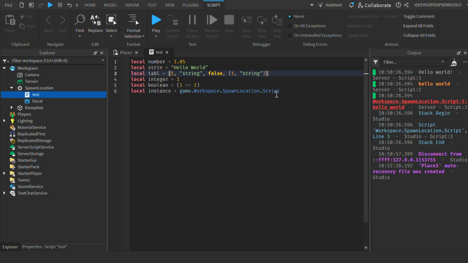By the way, tables can hold instances too. When you have a table, it does not make the table the parent of these. These are just a value, and these are simply a reference, if you know what I mean.